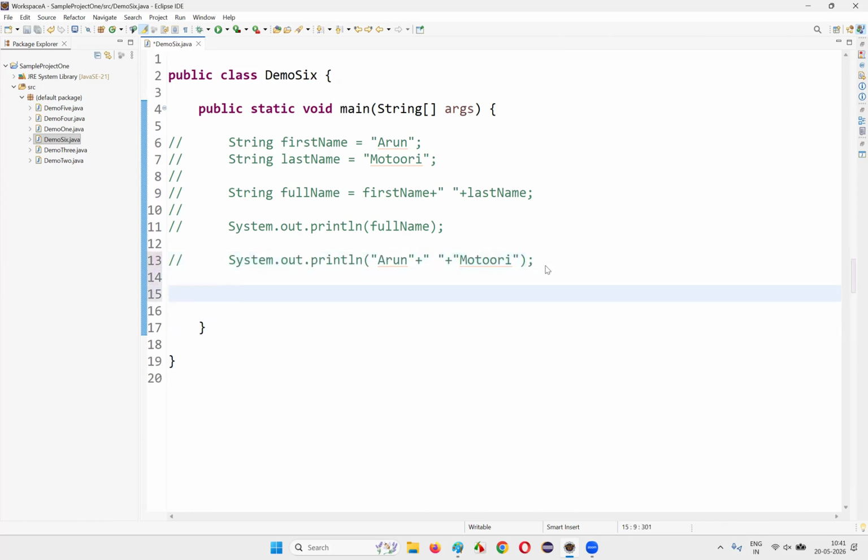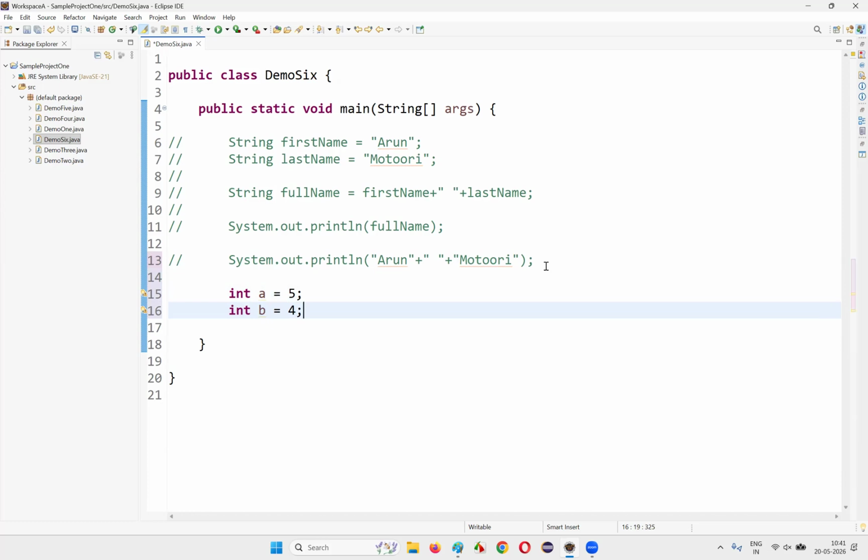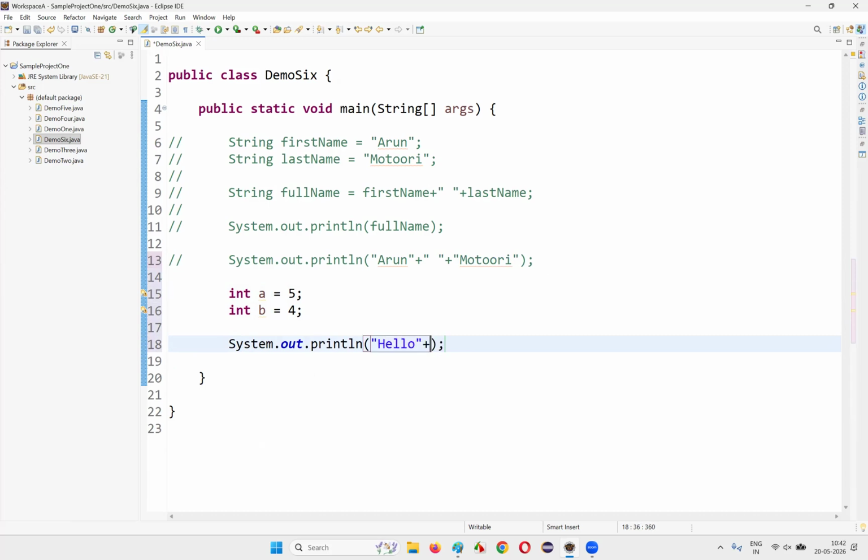Next example. For example, if I say int a is equal to 5, int b is equal to 4. And here if I say system.out.println, "Hello" (Hello is a text) plus A plus B. What will happen in this case?